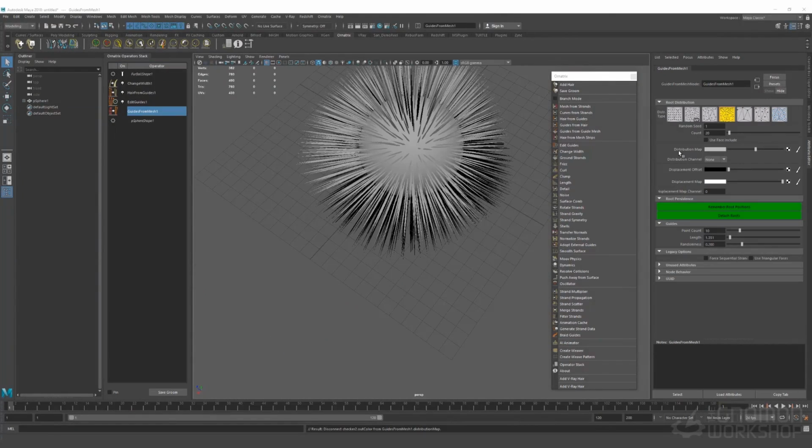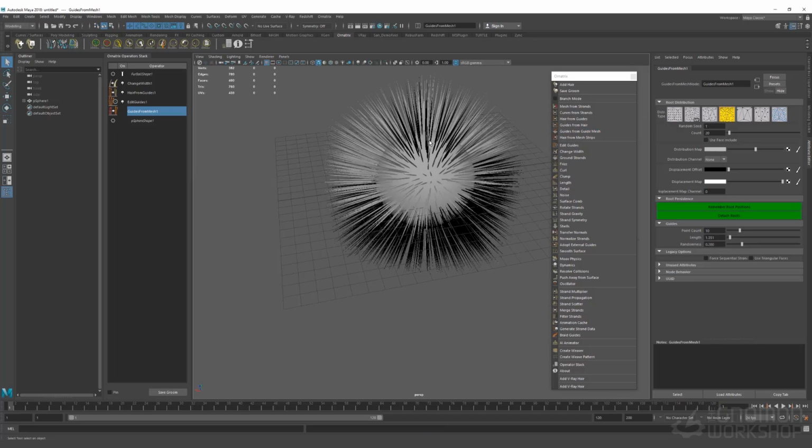Then we have distribution map, where you can connect a custom-made map to define where you want the guides to be distributed on the mesh. And then you have displacement offset, which allows you to push away the guides from the surface if needed. And then we have displacement map, which is used to vary displacement along the surface with a texture map.